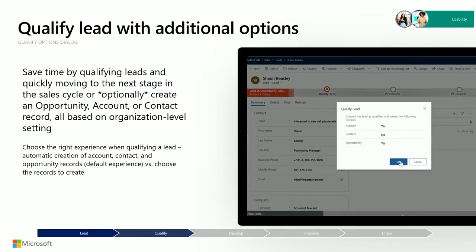When you're starting to qualify a lead, or after you have qualified a lead, one of the things the system does right now is that after you qualify, we automatically create a contact, account, and opportunity.